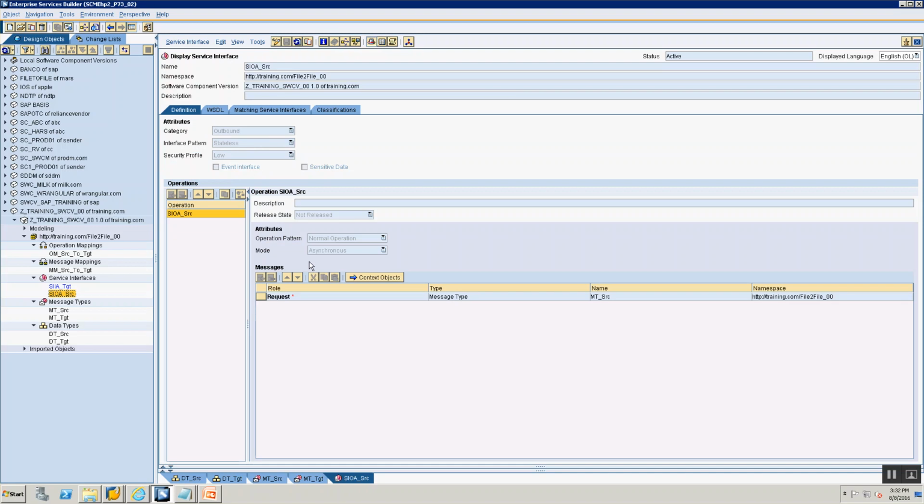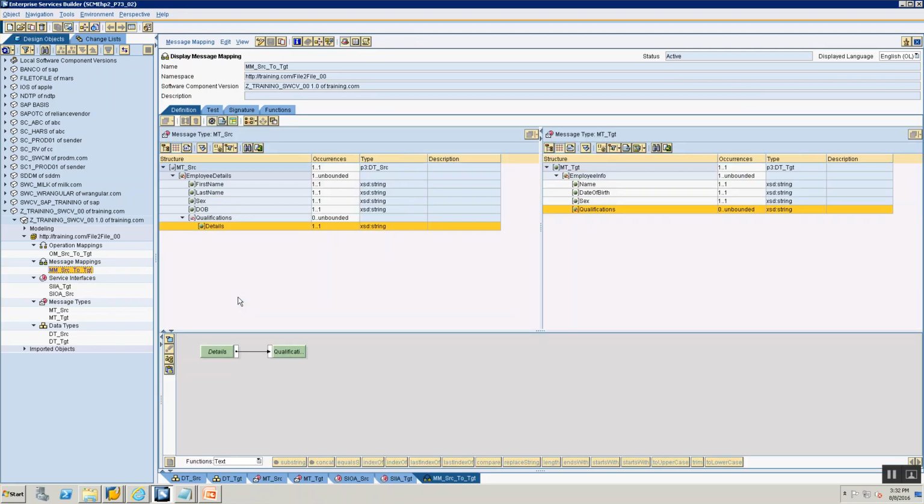The outbound asynchronous, and you select the message type. And then you create a service interface that is inbound asynchronous. The direction is inbound asynchronous, and then this is the target message type. And then you created a mapping. When we created the mapping, initially we had created it such that this employee info was not there. And then we added the employee info tag. And then we did the mapping where the employee info is mapped to the employee details in the source.